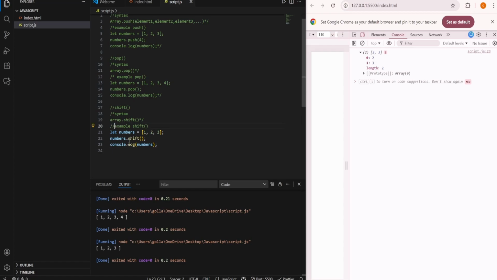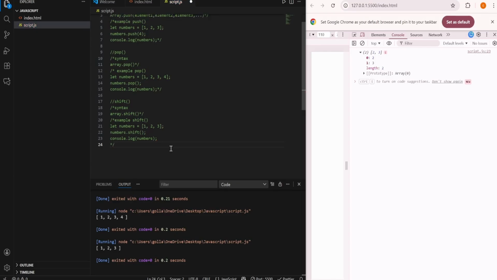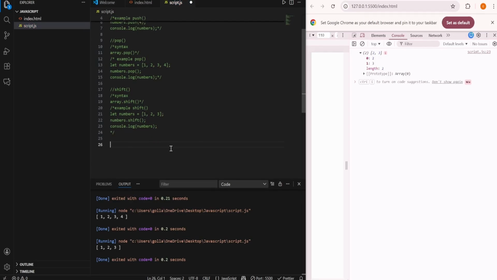Let me use the multi-line comment for this. Asterisk for stopping it, asterisk and slash. Let me use the single line comment here. Unshift. See here, the unshift method adds one or more elements to the beginning of an array and returns the new length. Keep that in mind.